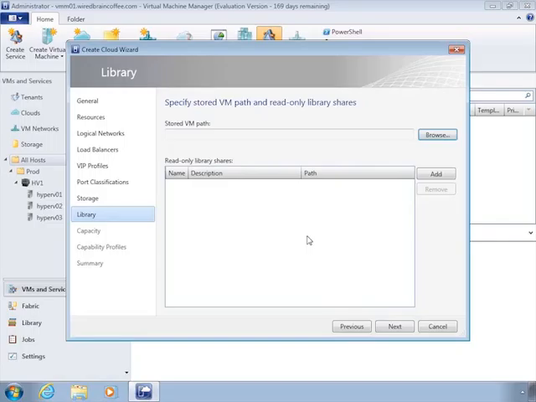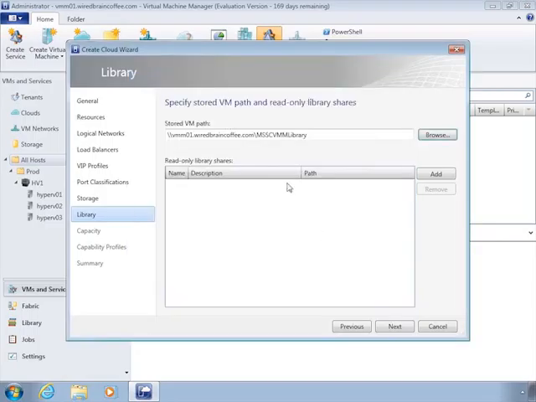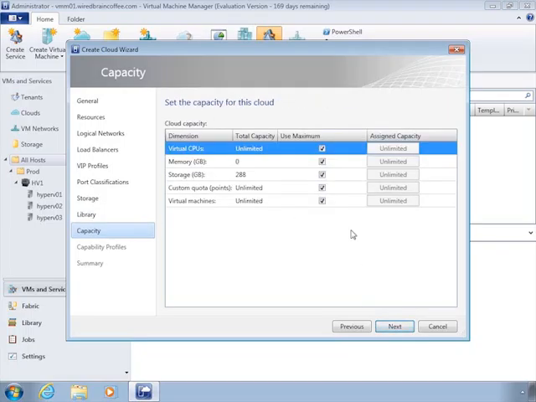This is where we're specifying the library where we're going to store our virtual machines. You can click on Browse here. I'm just going to stick it in essentially the root here of the library. And if you had any read-only resources, again, if you're trying to mount ISOs and stuff like that, you can select to add those here. For now, I'm just going to leave that as blank.